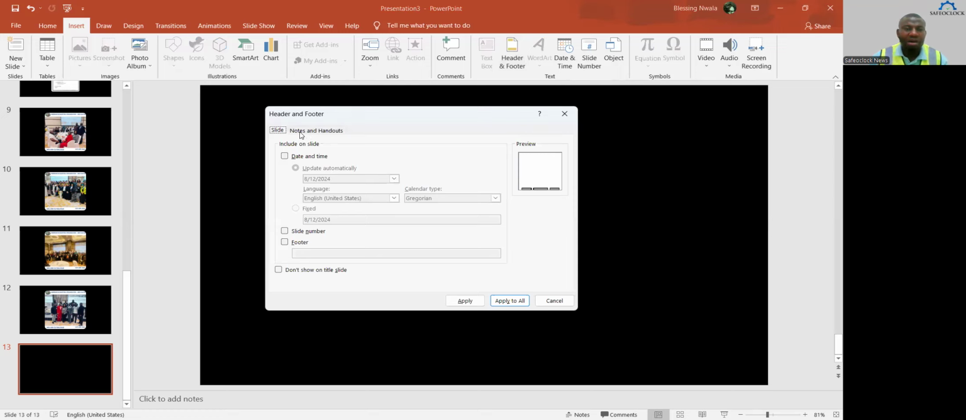Now, what do you want to appear? What do you want to include in your header and the footer? I want date and time to appear there. So the type of the date, how do you want the date to look like? Maybe I want my date to look like this. Okay. Which language? US English. Then on the footer, what do you want to appear on the footer? The slide number. The footer, which information do you want to include in the footer?